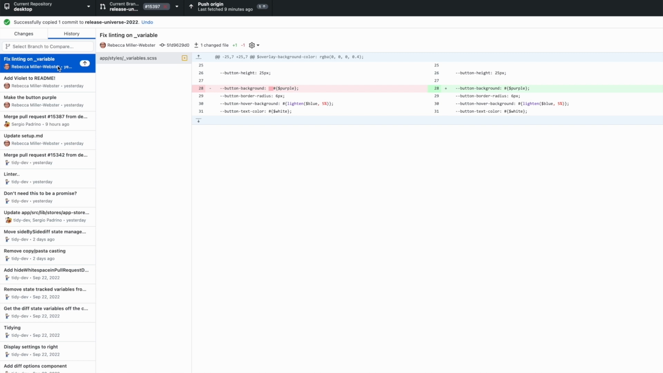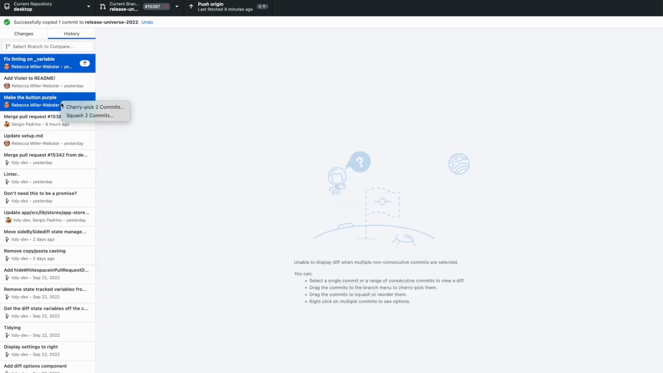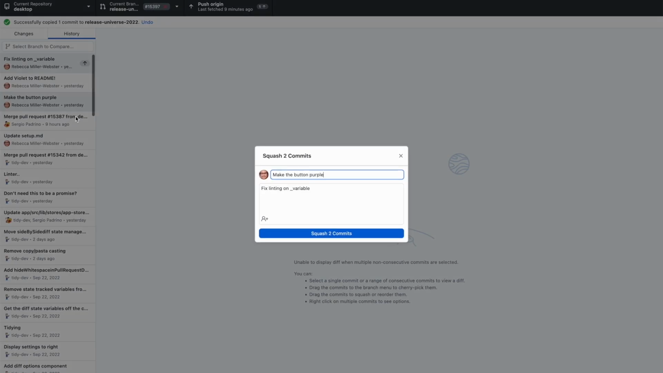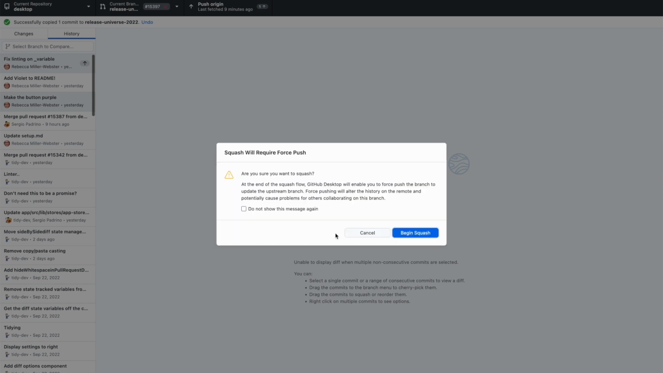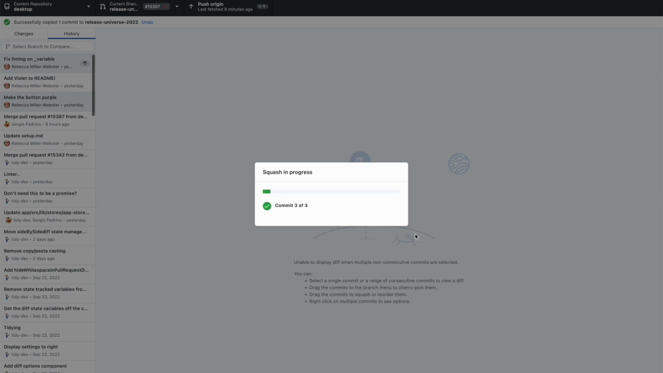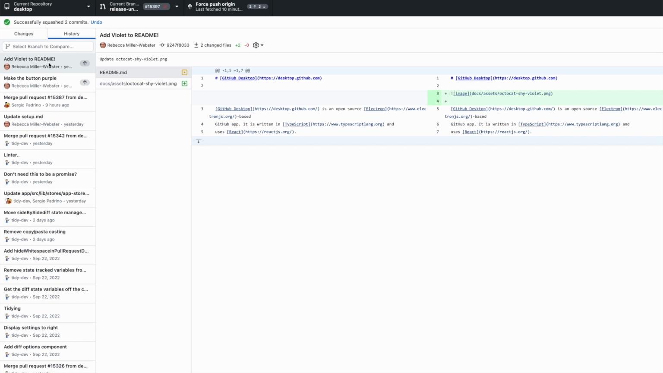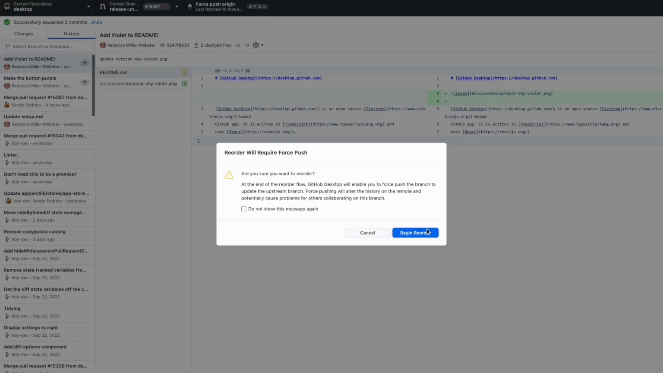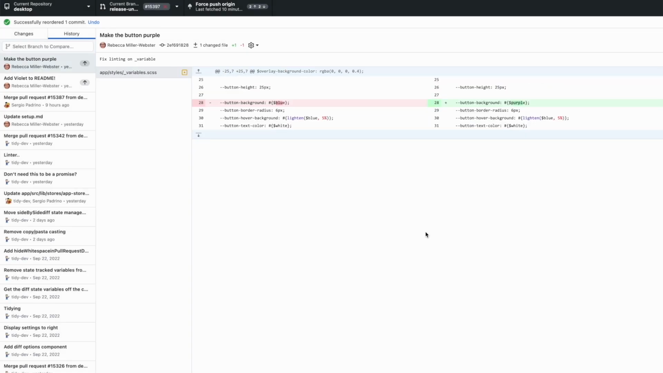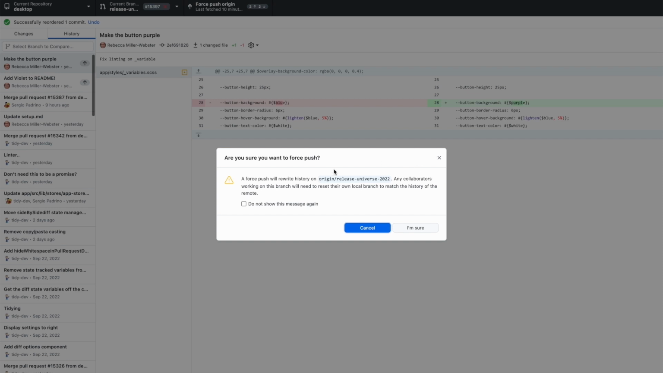So let's go ahead and squash these two commits and just have one for making the button purple. And now that I'm thinking about it, I think we should put the README commit first because it makes it more clear our intent and purpose with this change. So we'll go ahead and reorder the commits. Now that we've done that and it looks good, we'll push it up to github.com.